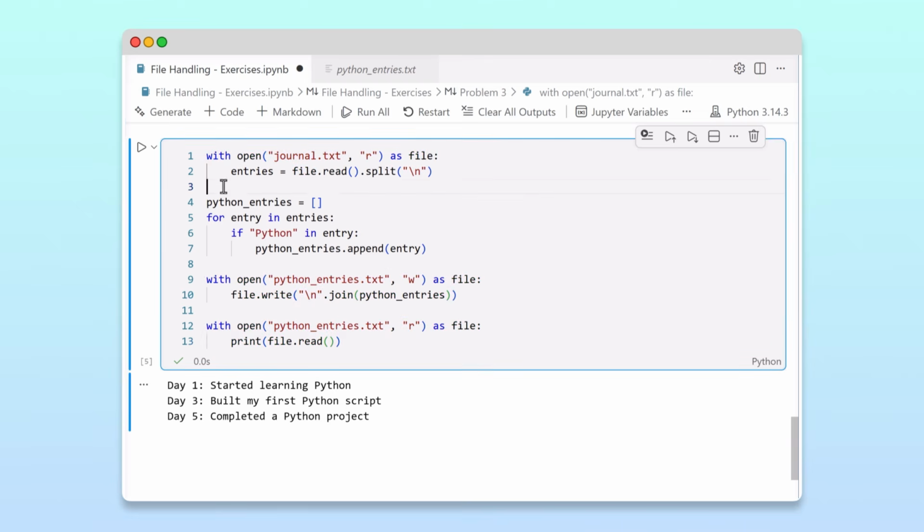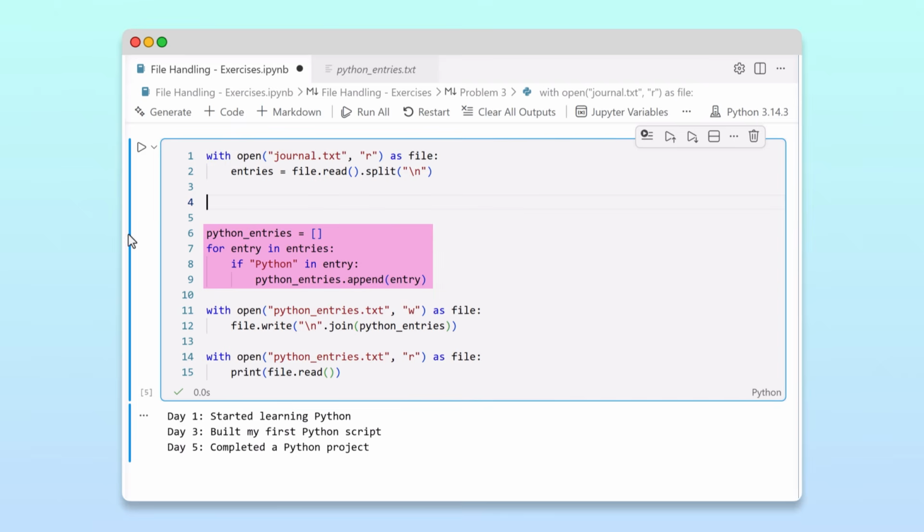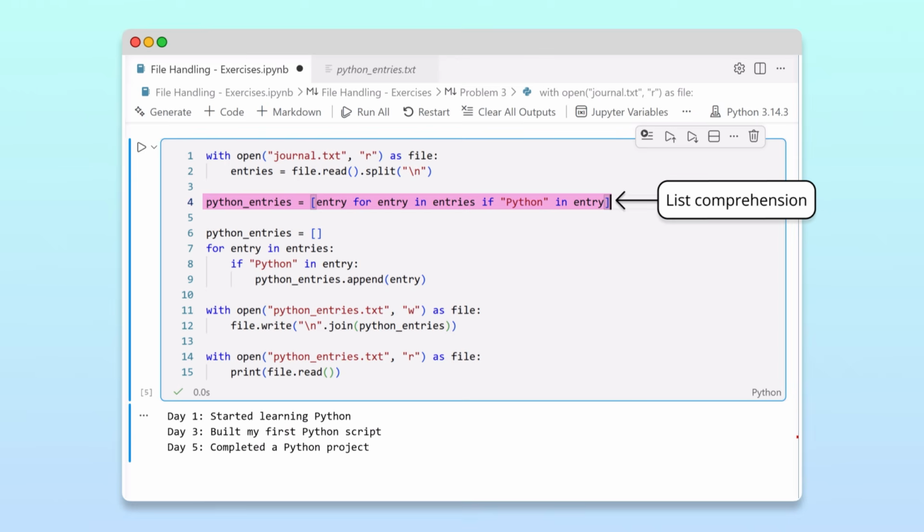We should also note that the filtering loop we just wrote can actually be rewritten as a single line. This is called a list comprehension. It does the same thing as the loop, just more compactly. If list comprehensions are new to you, we have a full video on them linked in the description.